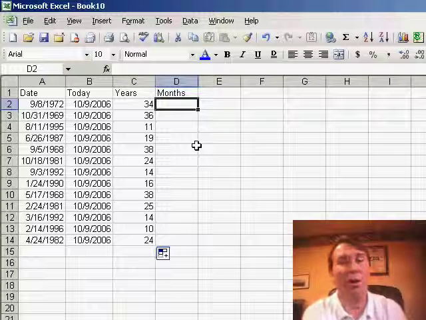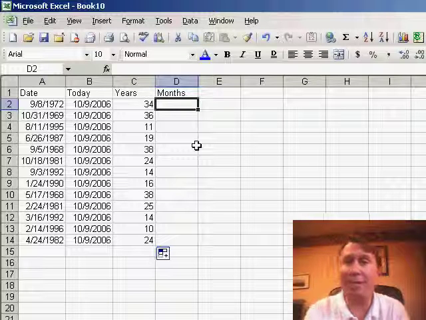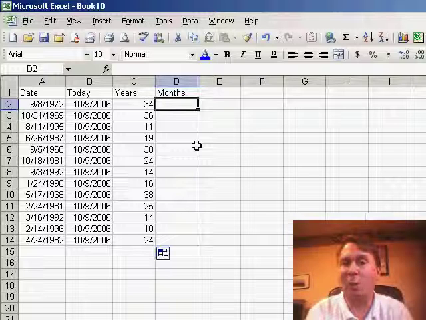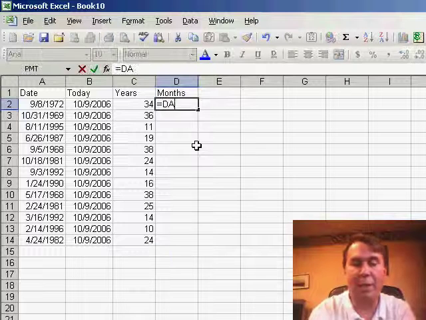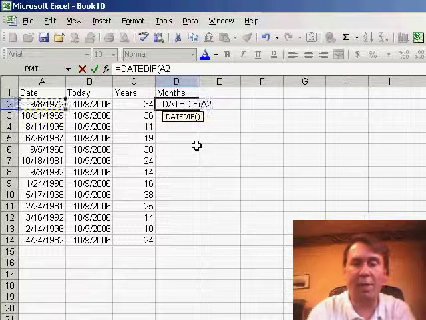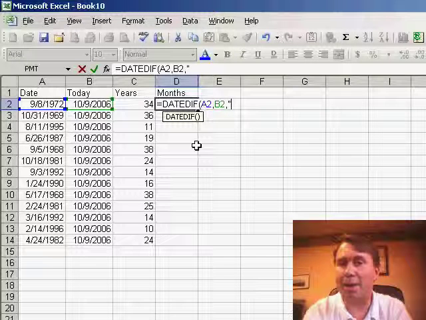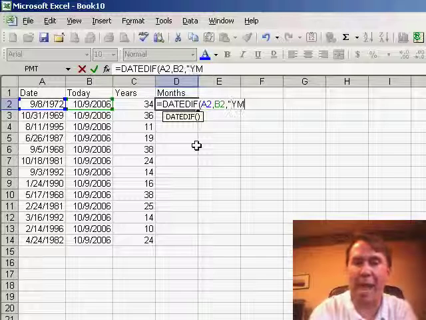Now there's also a setting for M for months and D for days, which will tell us the absolute number of months. But what we really want here is the number of months ignoring those 34 years. So equal DATEDIF, again, put in the earlier date and then the later date, and finally the code to get months ignoring the years is YM.